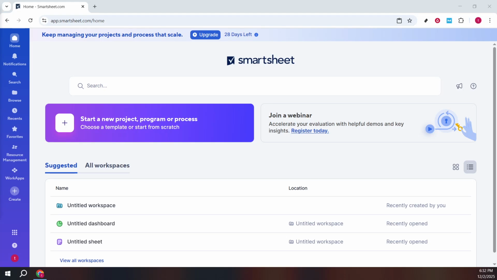In today's video, I'm going to teach you how to merge cells in Smartsheet. While Smartsheet doesn't merge cells the same way spreadsheet tools like Excel or Google Sheets do, I'll show you a simple, reliable workaround that gives you the same visual result by combining values with a formula.